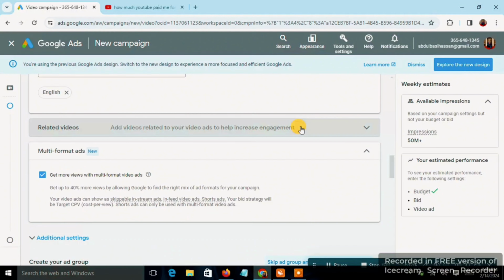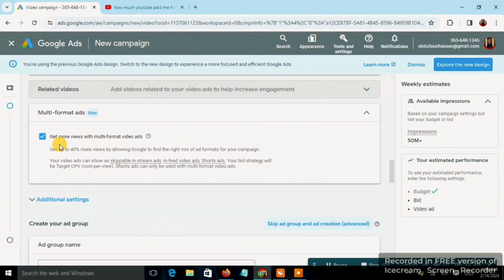So I'm just going to go down, leave that. Then this multi-format ads. Now listen to me very carefully. This gets more views with multi-format video ads. You can create one. Let's say for instance, as we are creating this ad, you can create an ad that appears as a short video ad, that is a long video, like that video that used to look like a TikTok video. You'll be able to get traffic from that.